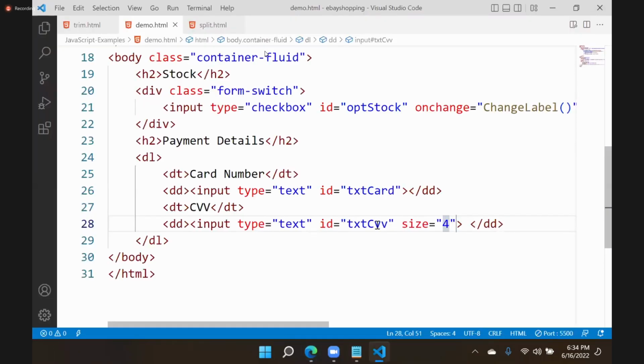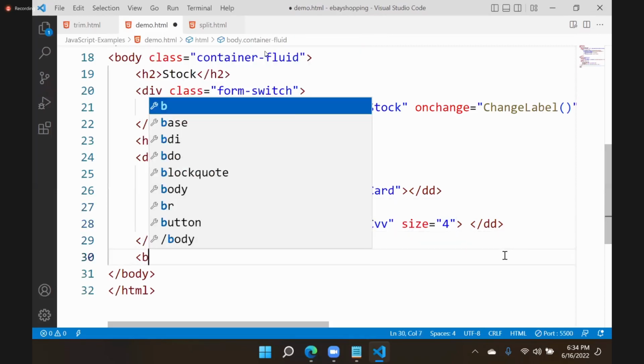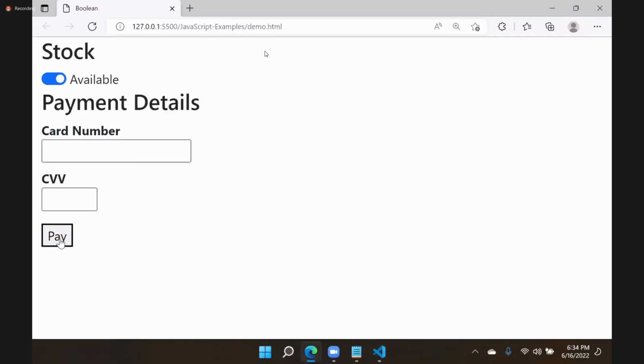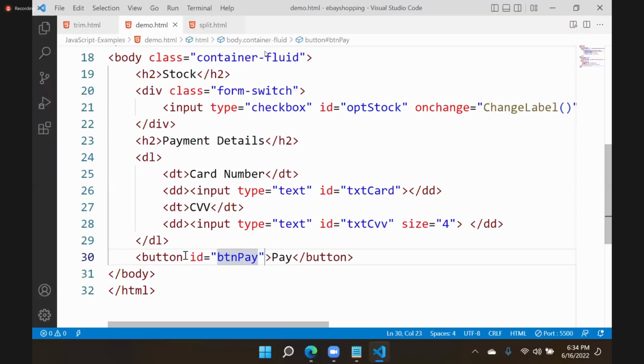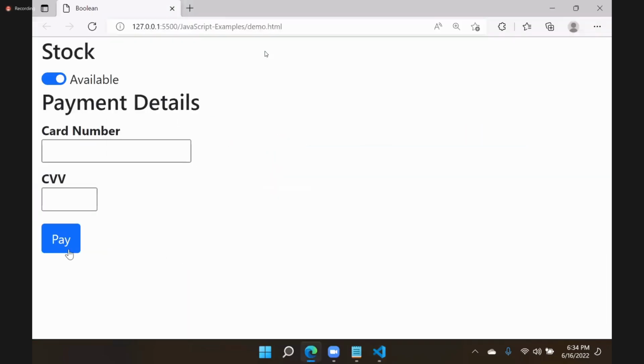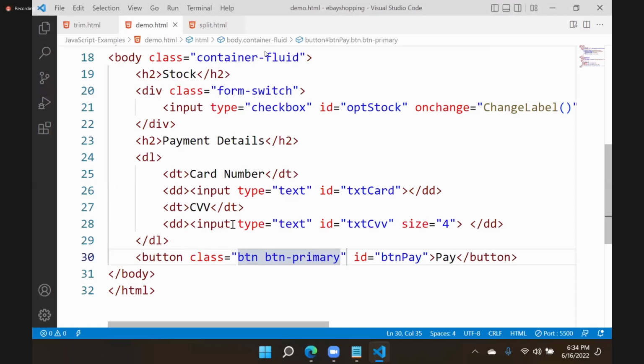Suppose we have a button. That means below that we have a button, and the button is pay. ID as btn pay. I don't want this button also to work. That means I will just give class btn and btn primary. I don't want that button to work until CVV is correct. We can verify both at a time or one after another, depends. By default, these two should not work. Then what we can do is we can directly put disabled.